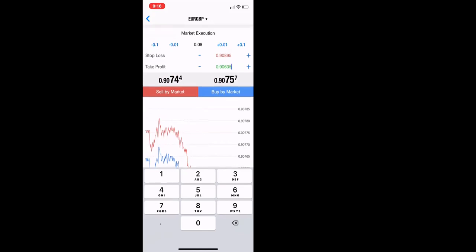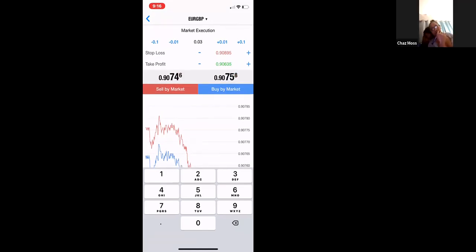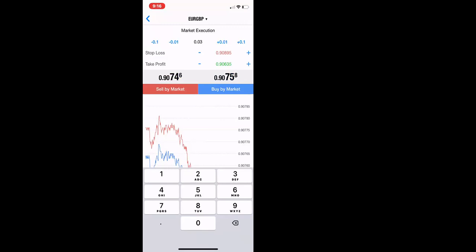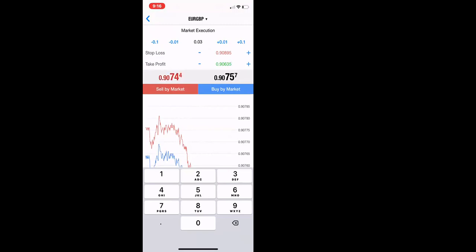Because what that means is if you have a losing trade, you're going to lose a whole lot as well, okay? So the lot size is 0.03 for this particular trade. You copy and paste the numbers in stop loss and take profit, and the trade is a sell. So guess what we do now? We just press the sell button. Boom.